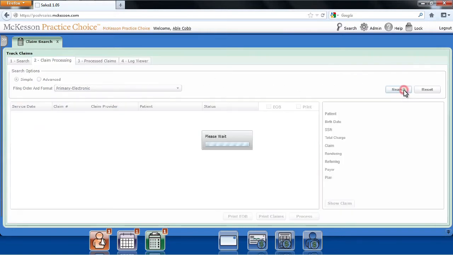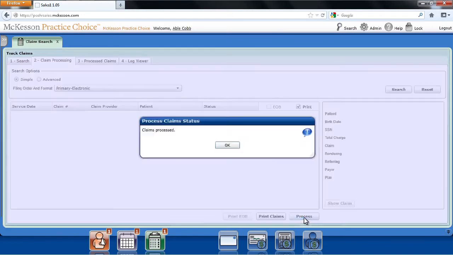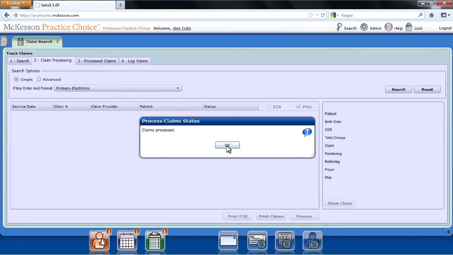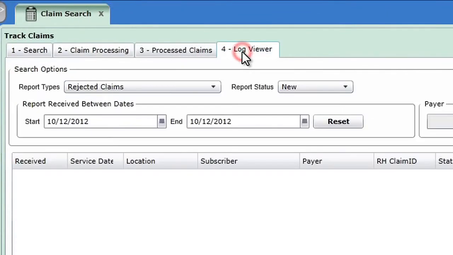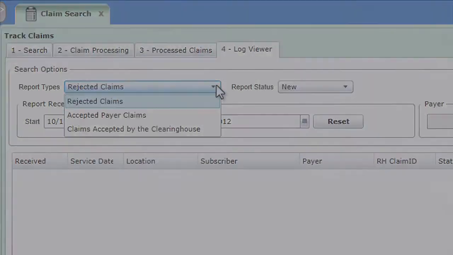This final step can be done after each claim or for an entire batch of claims. By selecting Process, your claims are sent to the clearinghouse. You'll receive 3 reports in the log viewer: rejected claims, claims accepted by the clearinghouse, and those accepted by the payer. That completes this demonstration of McKesson Practice Choice.